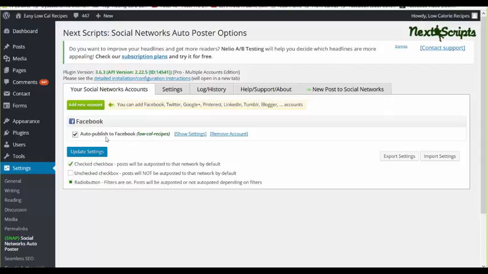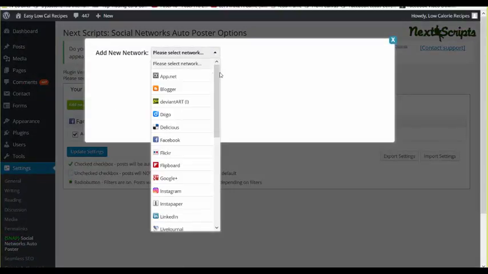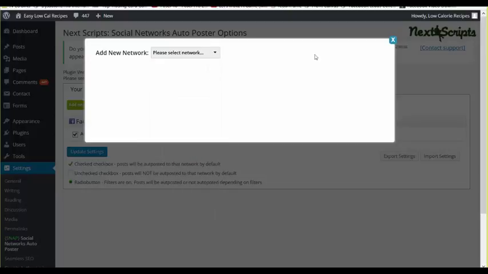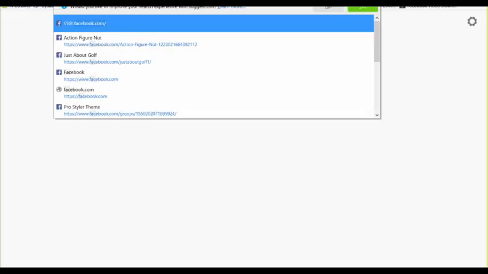At the moment, it's just auto-publishing to Facebook, but as you can see, you can arrange for all the posts to be auto-published to a whole stack of social networking sites. And at the moment, the settings are that as soon as it publishes here, it publishes on Facebook to the Facebook page, Easy Low Carb Recipes. I'll show you the Facebook page actually.